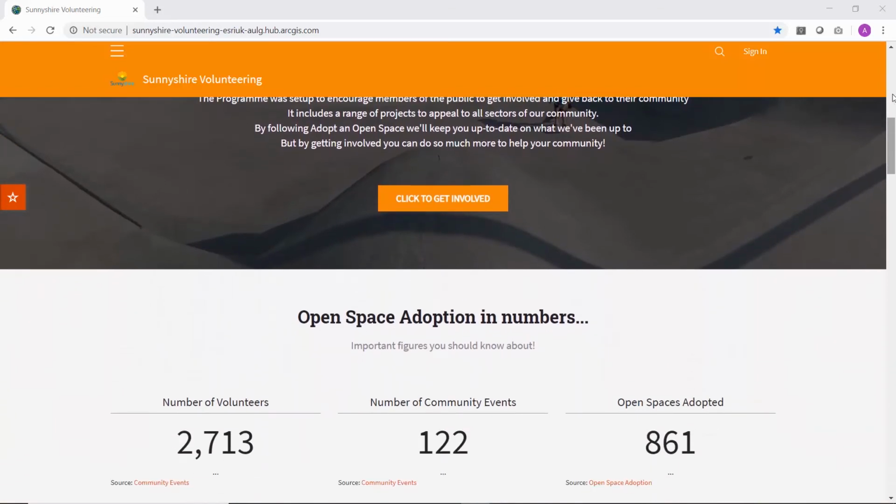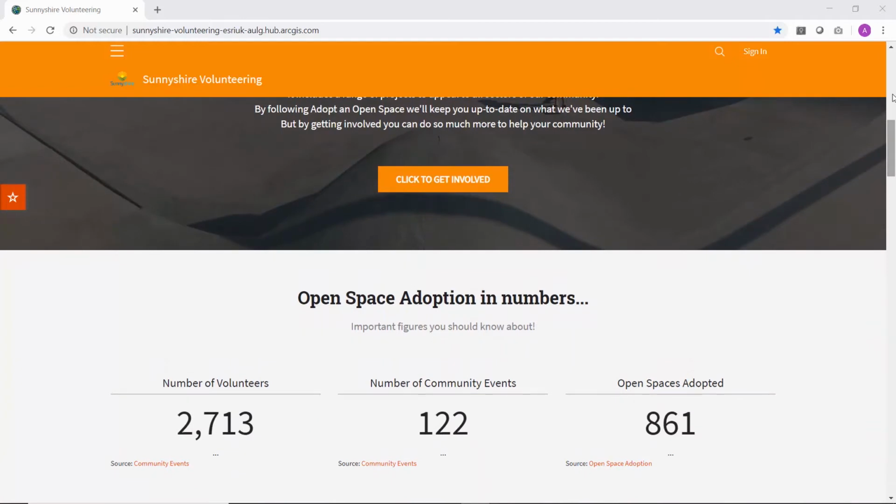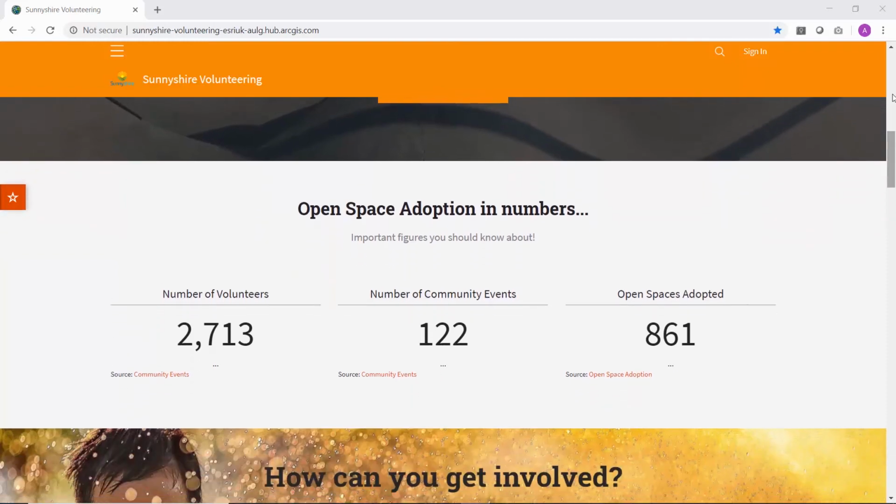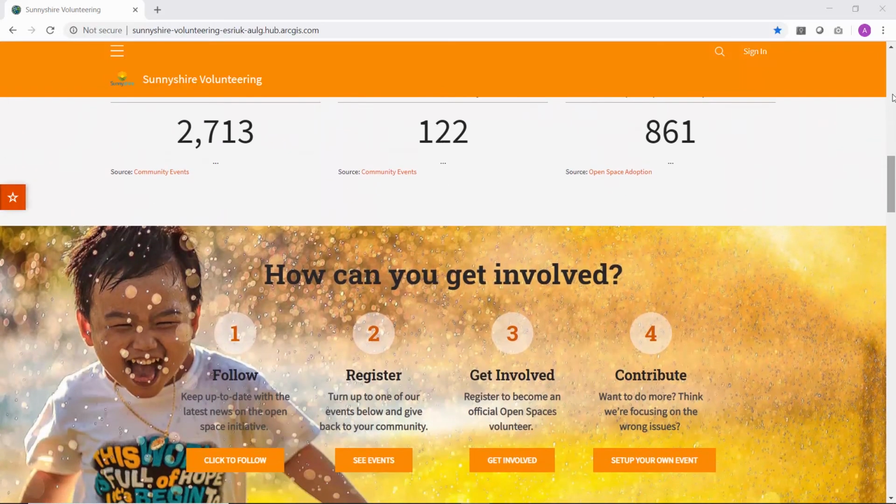I can also see the latest statistics, from the number of volunteers they have, to the amount of community events already hosted, and the number of open spaces that have been adopted. And this is quite substantial. Next, I'm informed of how I can get involved, and there's a number of different levels, from simply following the initiative to keep up to date and get the latest news, all the way through to contributing ideas back to the team.